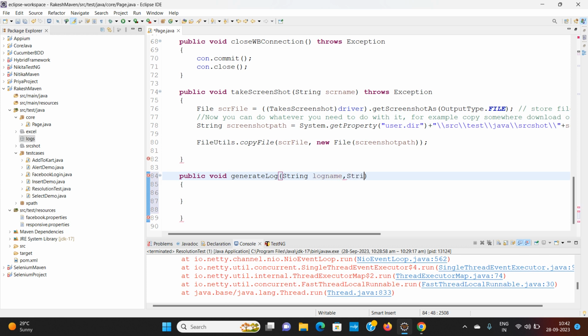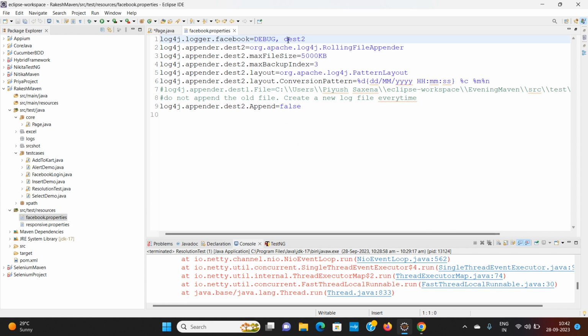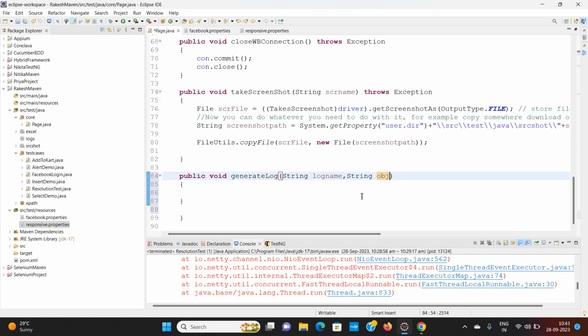one more object. What is the meaning of this object? The object meaning is this one, test2, or here test1. So we have to pass two things, that is the name, this name, and second thing is this object. Okay, so we have taken two inputs, log name and object. And again say throws Exception.